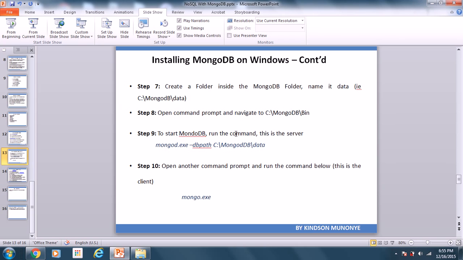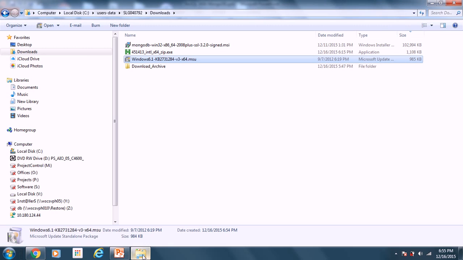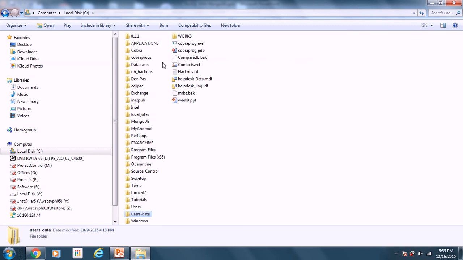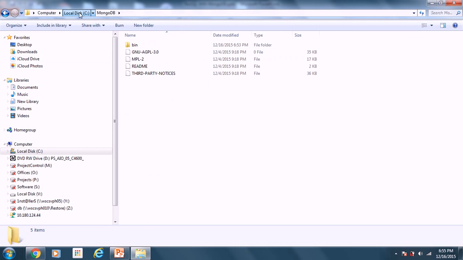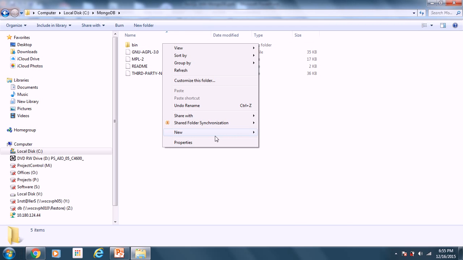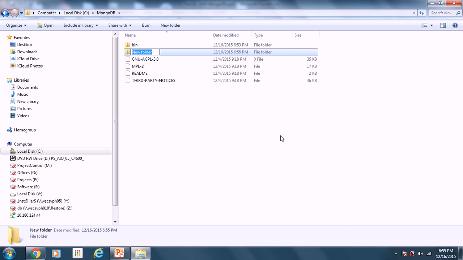So step 7, just go ahead to create a folder in your drive C right inside the MongoDB folder. Remember, we created this folder, the MongoDB installed, and you have these files right there. So I'm going to create a folder and call it data. This is actually where our data files or database, NoSQL database, is going to reside.